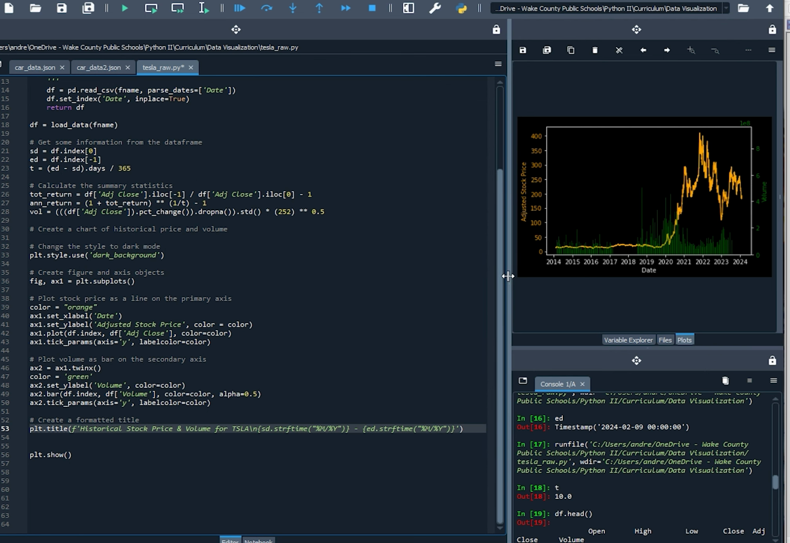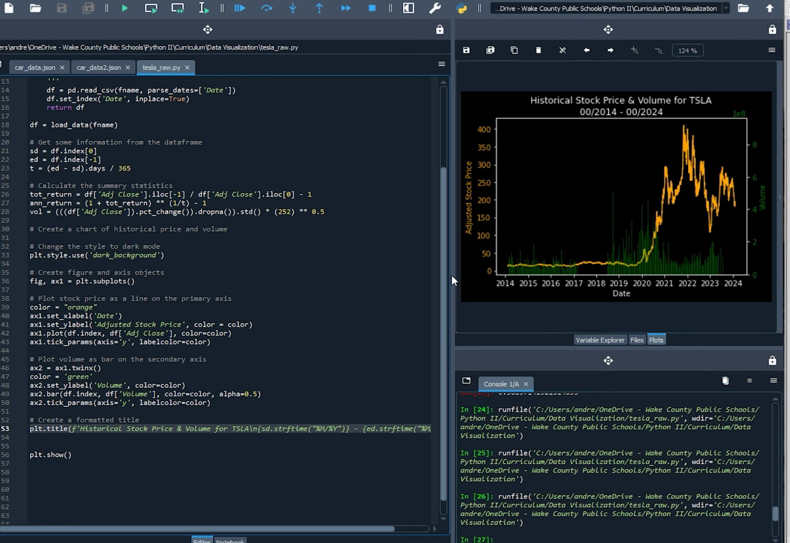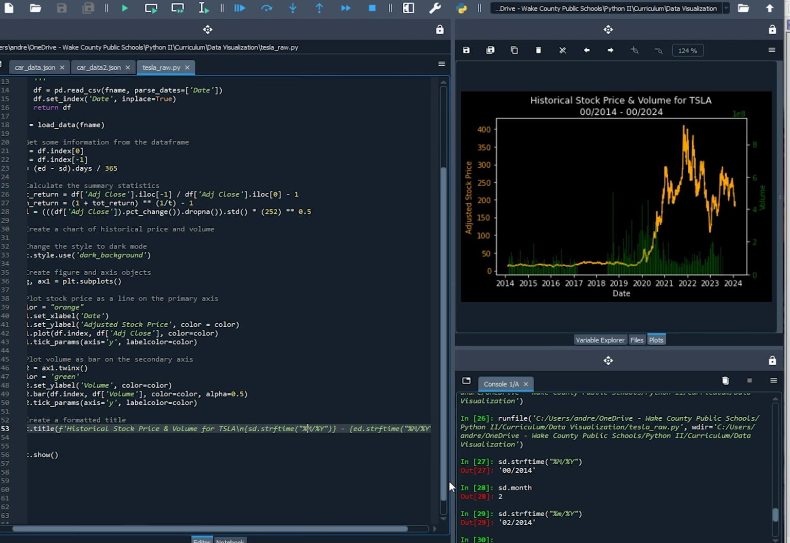Let's go ahead and run it and see if that works. F5. Okay, that worked. So it didn't print out the month very well, did it? Ah, okay. This should be a lowercase m. Lowercase m. Let's try that.